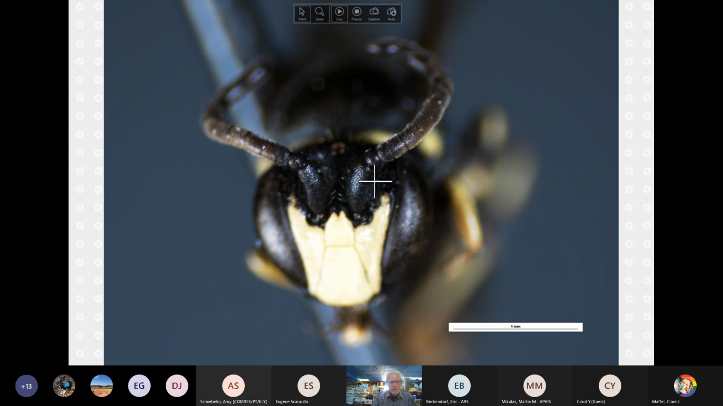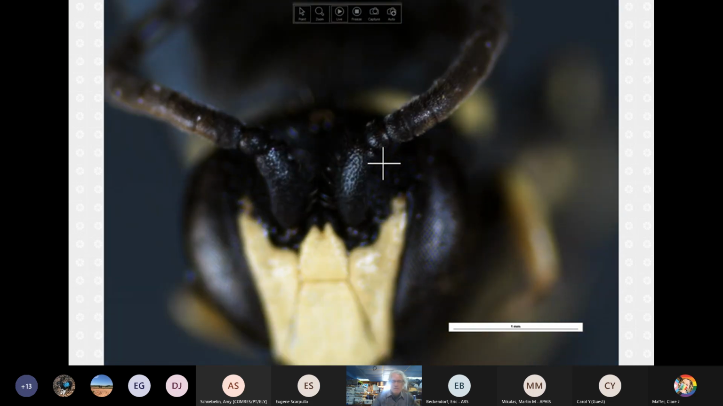So here's scape, pedicel, F1, F2. I'm going to bump up the magnification here. So here is the pedicel again, and here's F1, here's F2. So F1, if one were to draw a line, next class I hope to be sophisticated enough to draw a line with measurements, this will be, sorry, I'm getting over a cold, greater than half the length of F2.